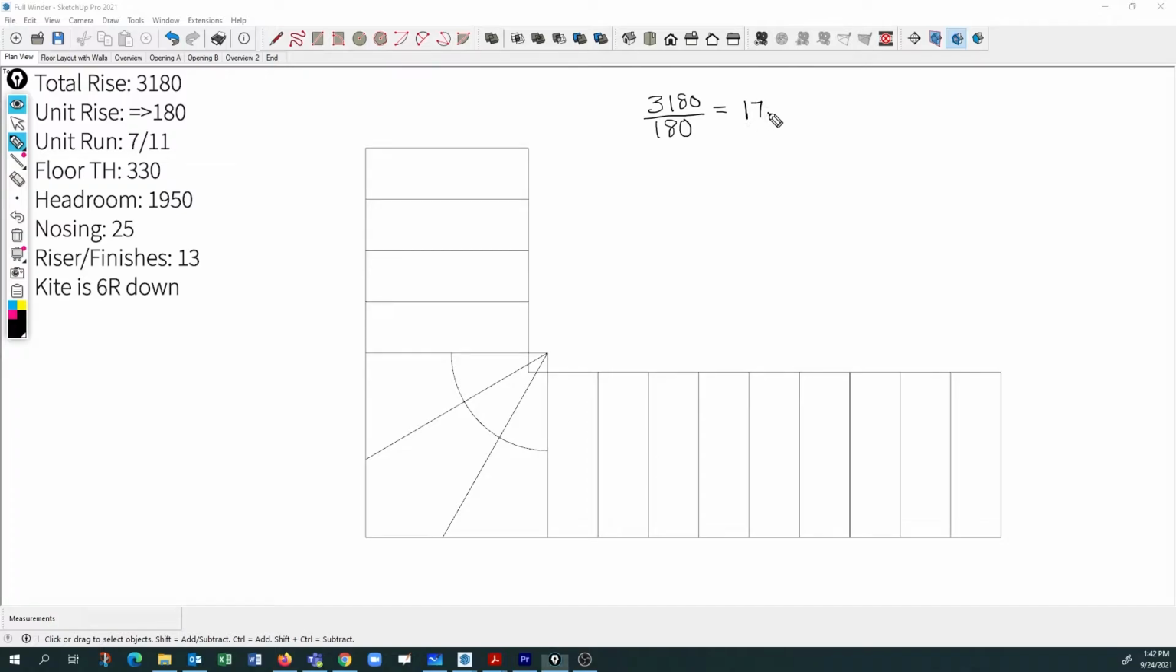And that comes out to 17.7 risers. Obviously, we can't have that. If I rounded this up to 18, I would have a unit rise lower than 180. So based on the parameters of the initial problem, I'm going to divide that by 17 instead. And the result is a unit rise of 187.1. And now I'll just tuck that up here in the corner, so that we can easily refer to it down the road.